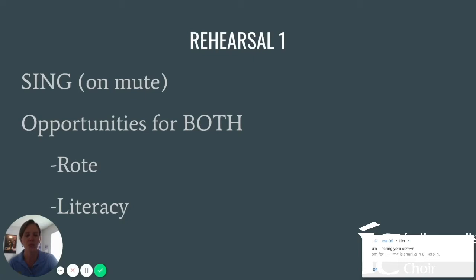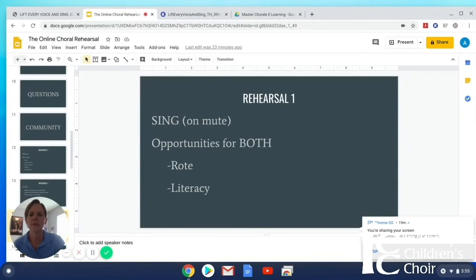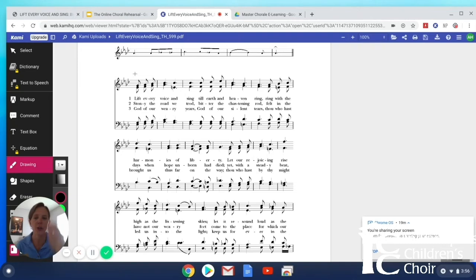So let's talk about how we're going to do that. Rote learning. So let's look at the PDF again. And with this document reader, I love it because then you can show them exactly where you are when you're sharing your screen. We are going to start with rote learning with a unison section.